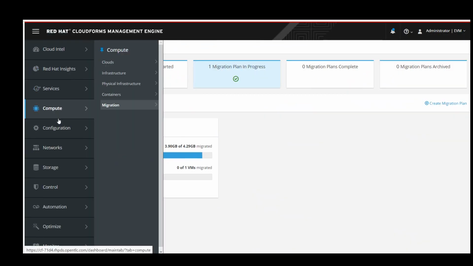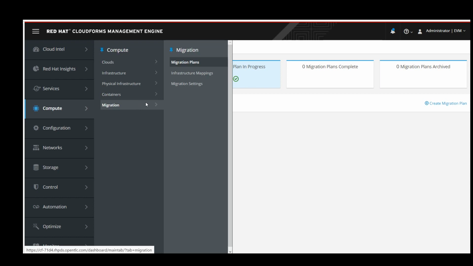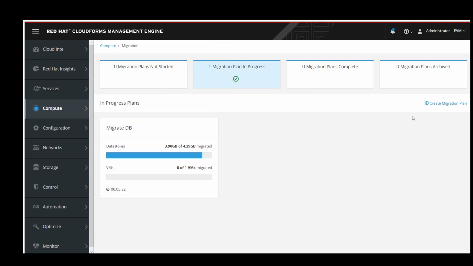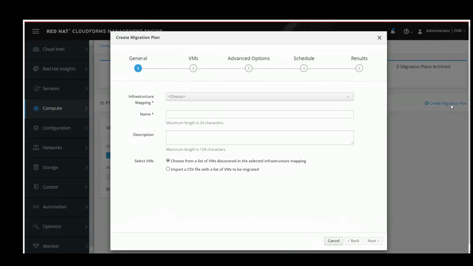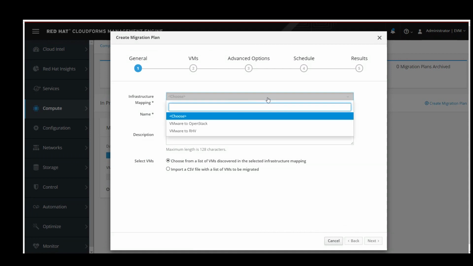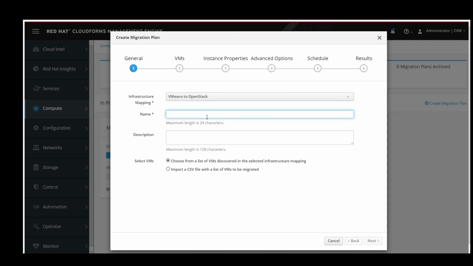We're going to go to compute, migration, and actually we're already on migration plans. We're going to create a new migration plan. And this time we're going to migrate those JBoss servers. So we're going to select our OpenStack, and we're going to call this migrate JBoss.